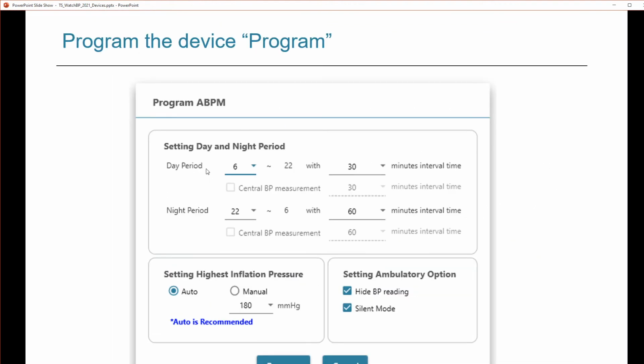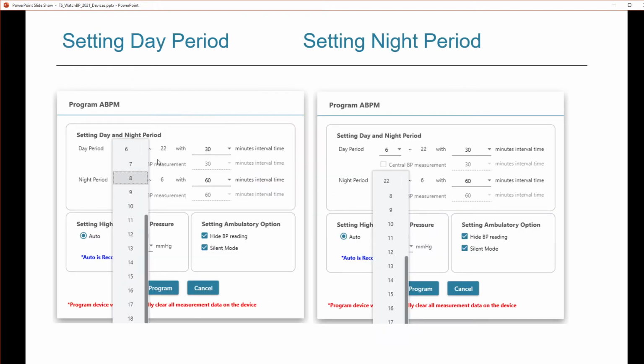Day period means when does the day start. In other words, you ask the patient, what time do you get up? In this case, the patient mentioned that he or she gets up at 6 or at 8, whatever you can fill out here. And you do the same for the nighttime period. The patient here tells that he or she goes to bed at 10 p.m., so we fill out 22 here. And then we go to the minutes interval time.